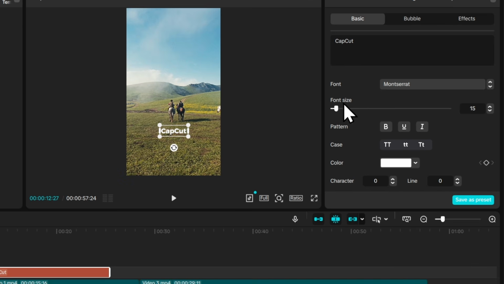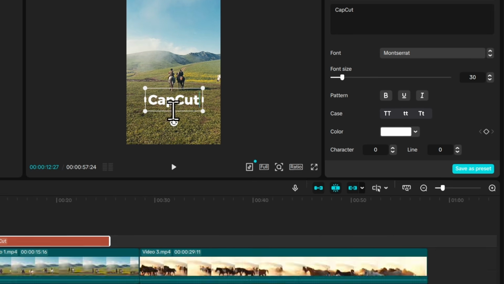After choosing a suitable font, let's change the size. Find the size option. Drag the slider to the right. You'll see the text become larger. If the text takes up too much space on the screen, drag the slider back to the left to make it smaller. Avoid making the text too small because it can be difficult for viewers to read on mobile devices.